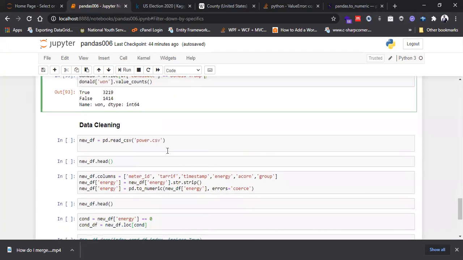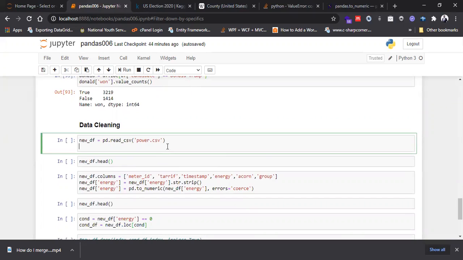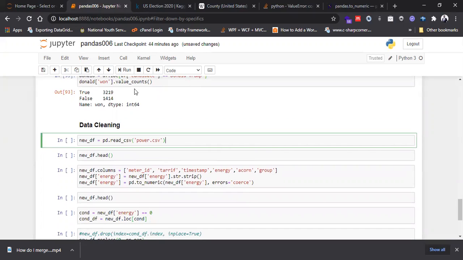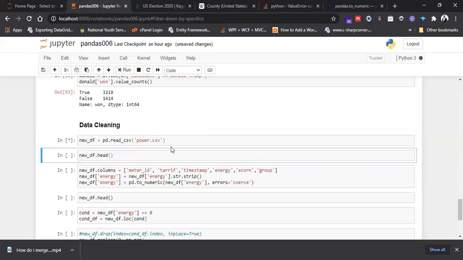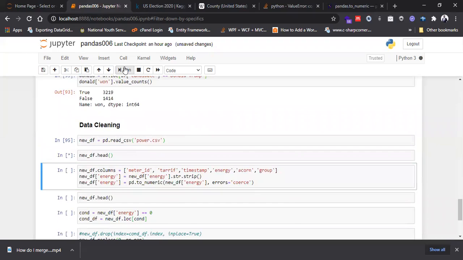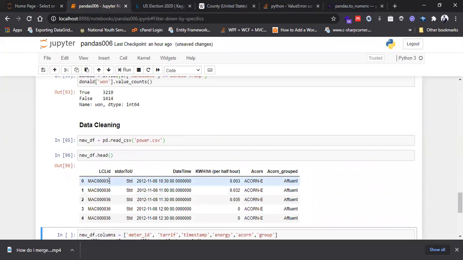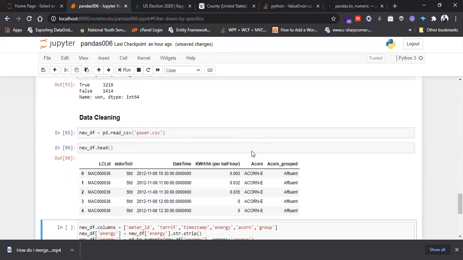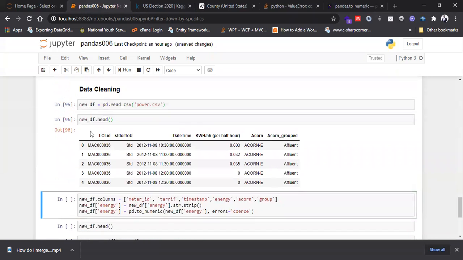So I went ahead to look for another data set which we'll be familiar with in the class. This is power data. It's about energy that was captured from some particular houses. So let's see what it looks like. We have the meter ID, we have their tariff, we have the daytime, we have the energy, and we have the group they belong to. I'm not too comfortable with the columns, so I decided to change that with the line we can see from here.